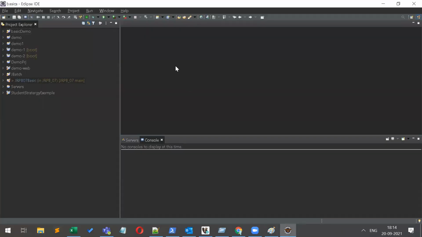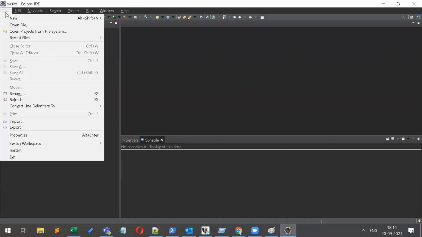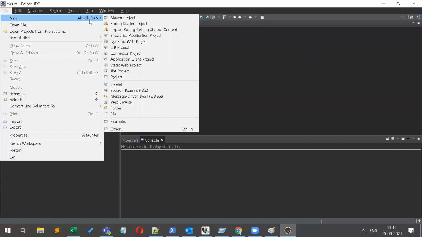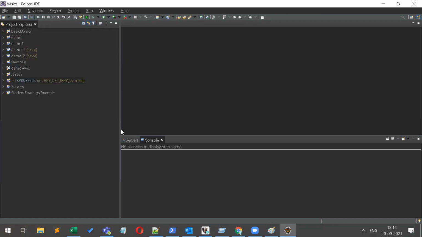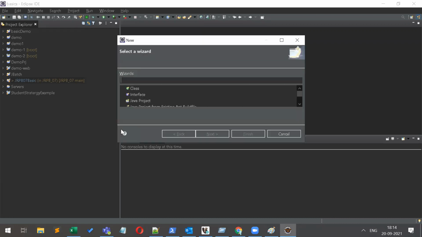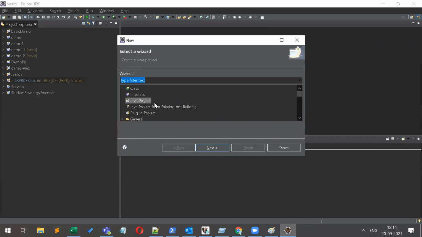Okay, so first of all, if you want to create a project, just go to File, New, and find the Java Project. If the Java Project is not available, then go to Other, and you will get the Java Project. This is a simple basic core Java project, so you can click Next.